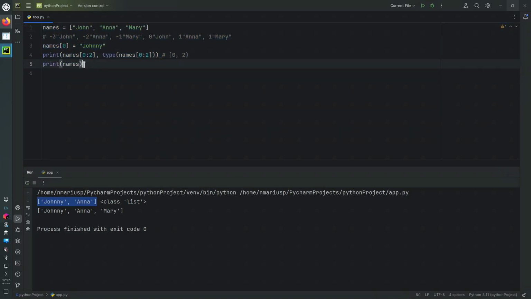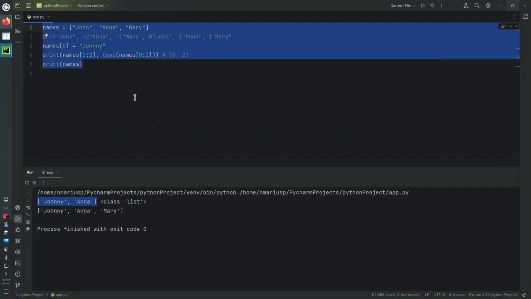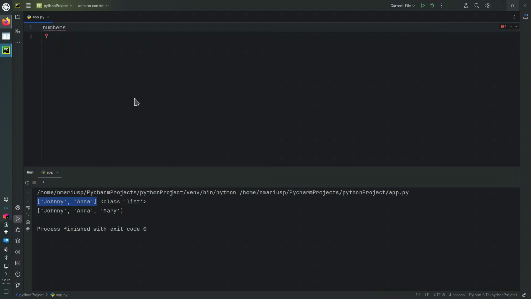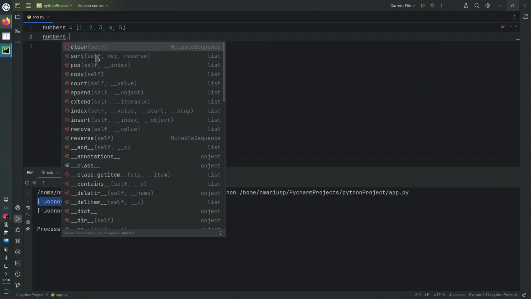Okay, so we saw the methods of the type string. Let's now look at the methods of the type list. We'll have a simpler list of integer elements: 1, 2, 3, 4, and 5. Let's see what methods are available for the object numbers. So we go numbers dot, and then there's clear. I know what this does. It makes the list empty.